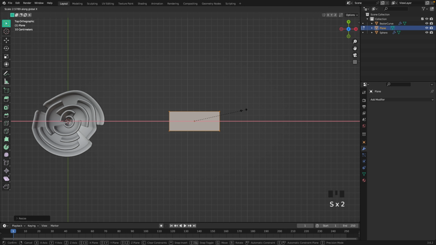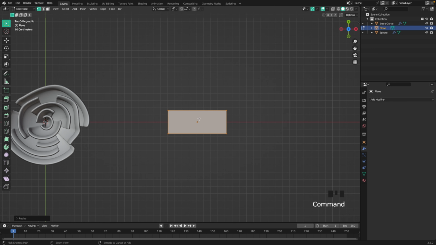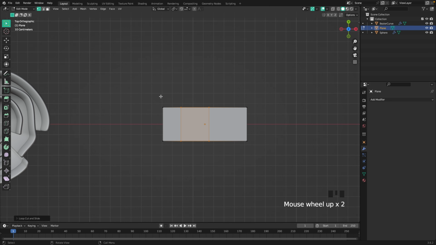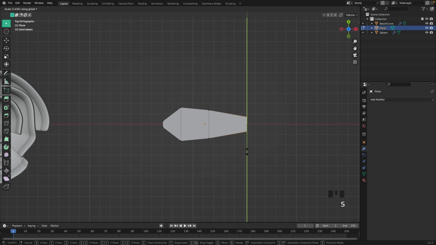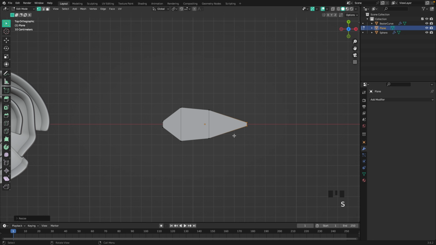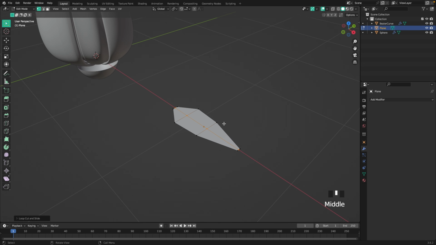And then press S and X to scale it up in the X-axis, press Ctrl R to add a loop cut. Use your scroll wheel to increase it to 2. Click once and then move it a tiny bit to the left. Select these two verts and then press S and Y and move them closer to each other. And move these a tiny bit closer to each other and then these almost against each other. Press Ctrl R, add a horizontal loop cut, right click to confirm.